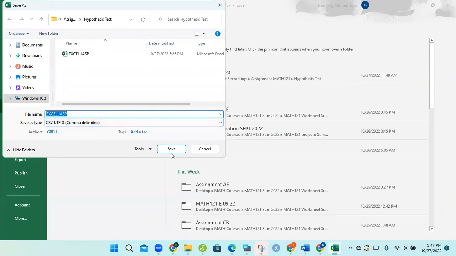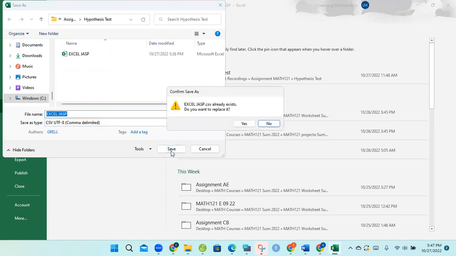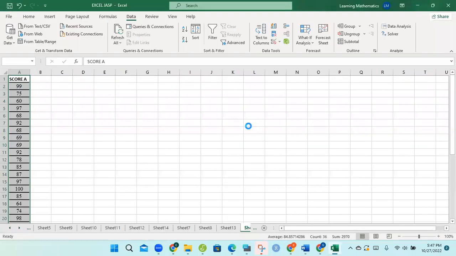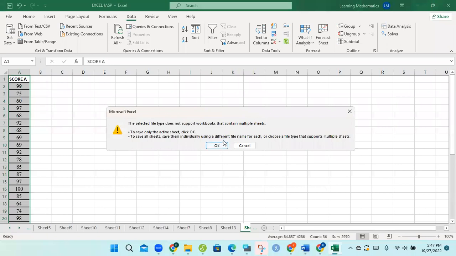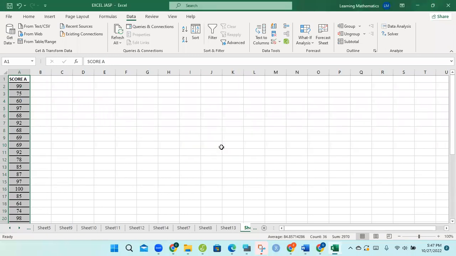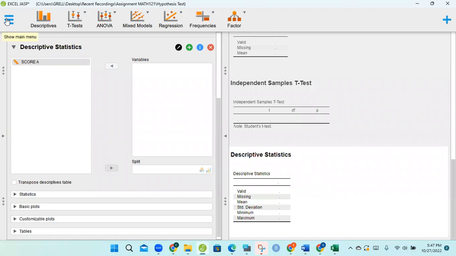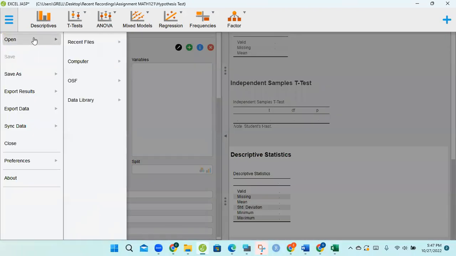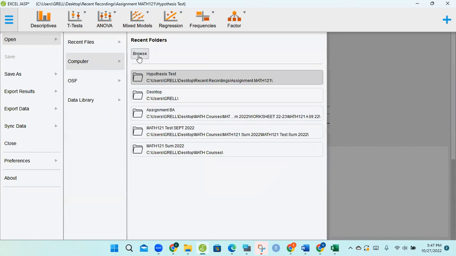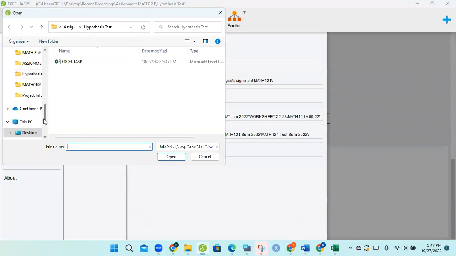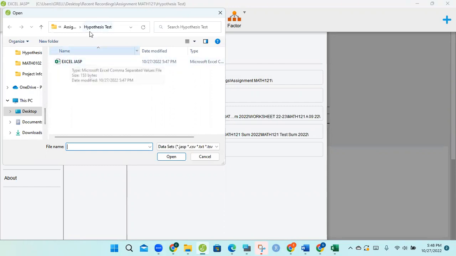Here we have done it already, so I'm just going to save over it, just to illustrate to you. This will always come up, so you just click OK, that you must save your Excel spreadsheet as comma separated values, CSV, so that JASP can recognize it. Now you go to JASP, and you go to Show Main Menu, Computer, Browse, and JASP will ask you where you want to go. But since we have done this already, here it is.